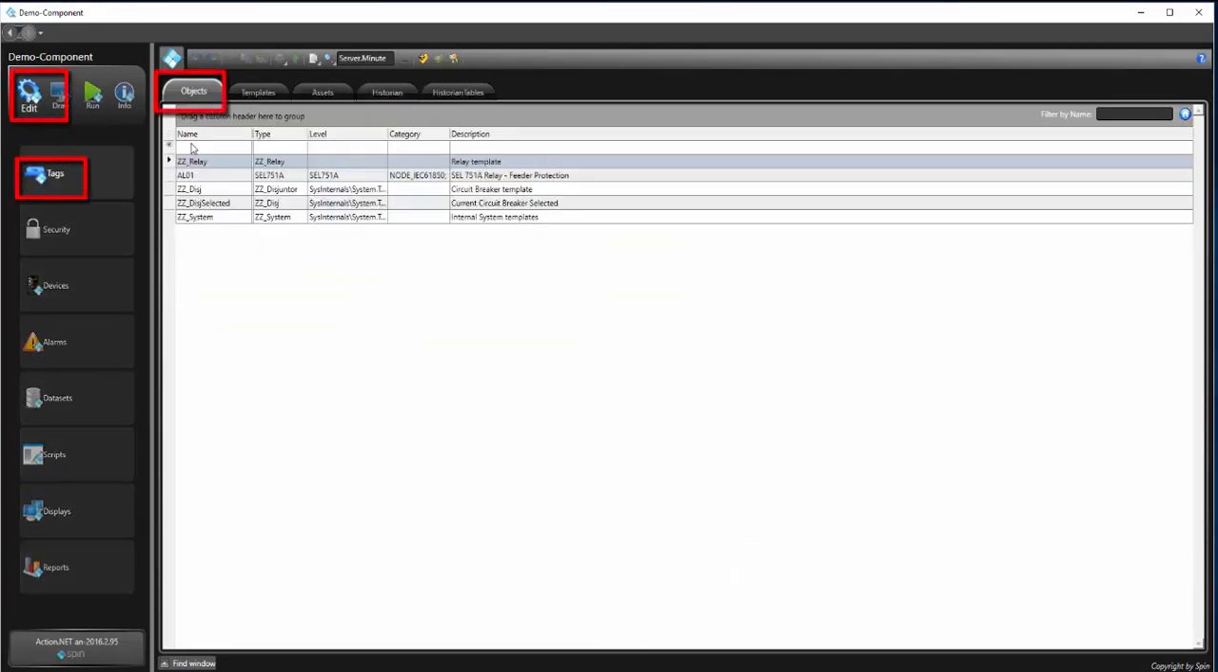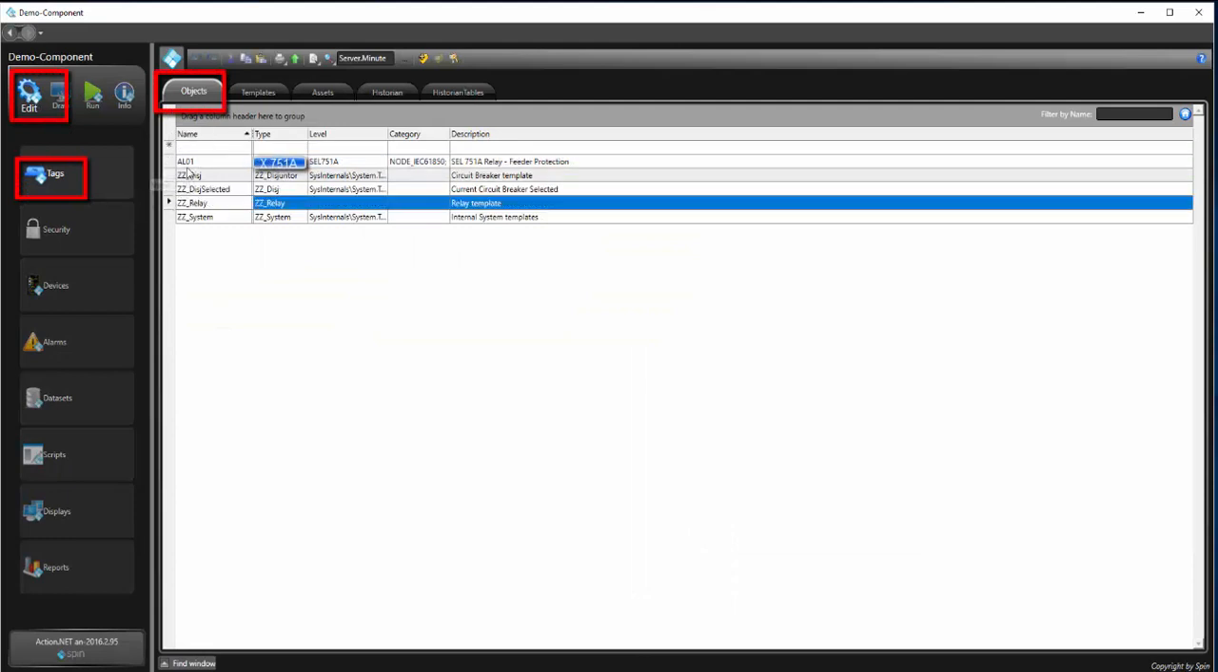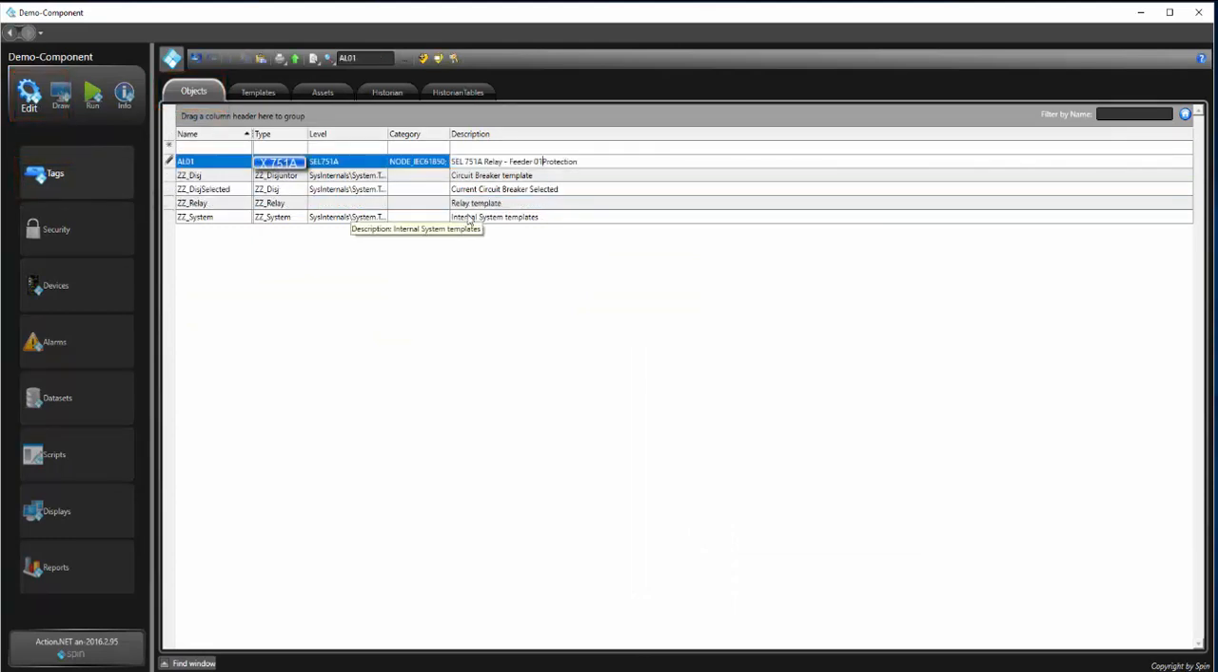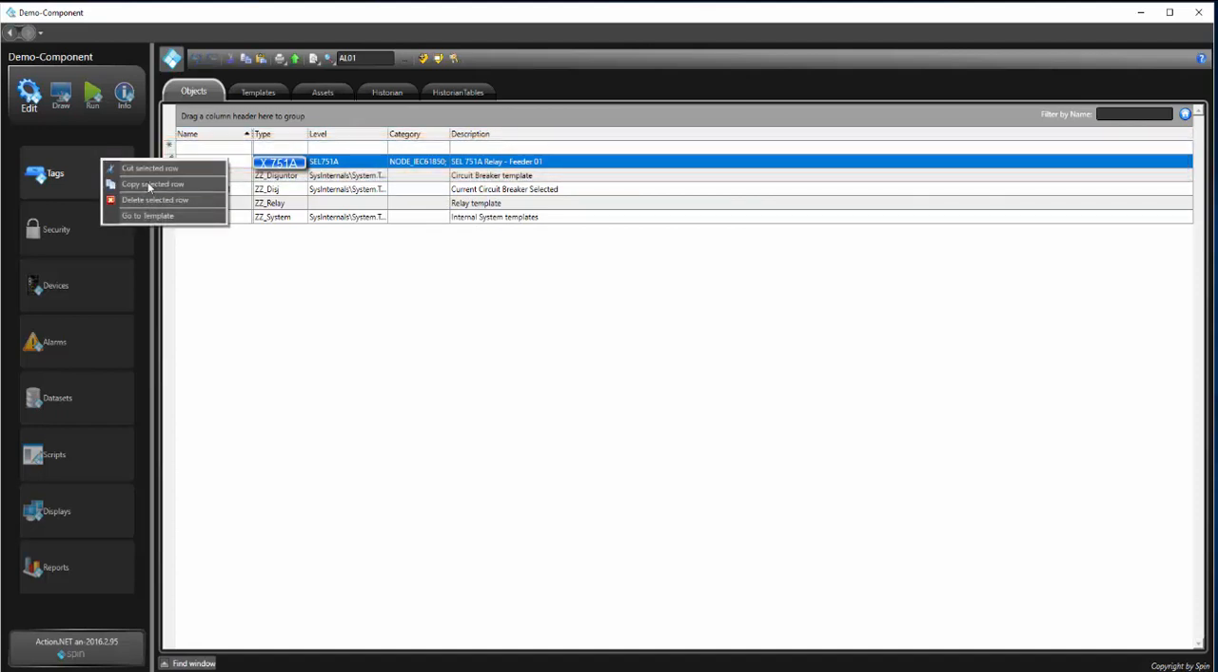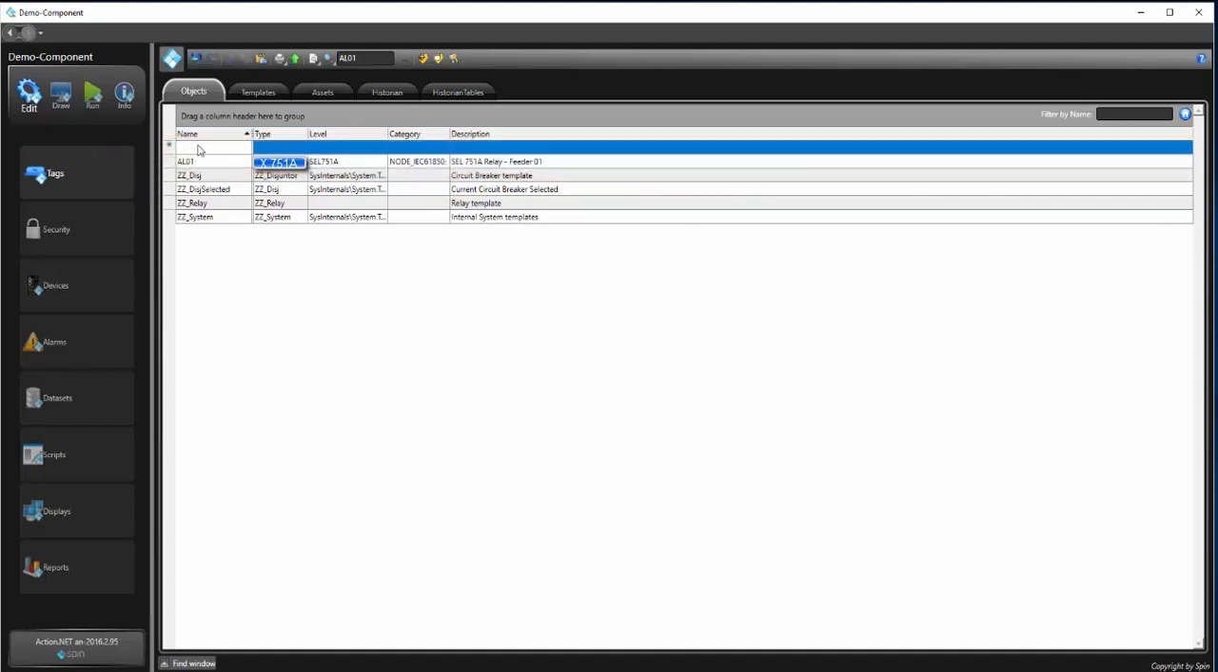After adding the X751A component, in Edit, Objects, we have a line that describes a feeder, called AL01, which, as you can see, is of type X751A. Let's create 2 more feeders, by copying AL01 and pasting with the names AL02 and AL03, respectively.